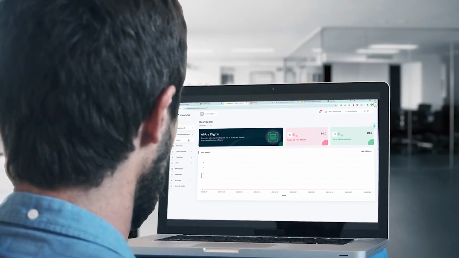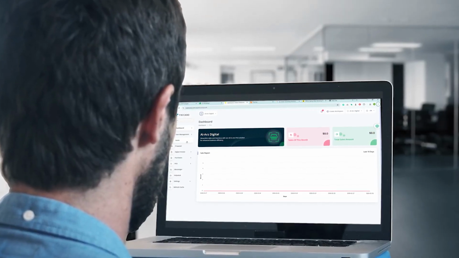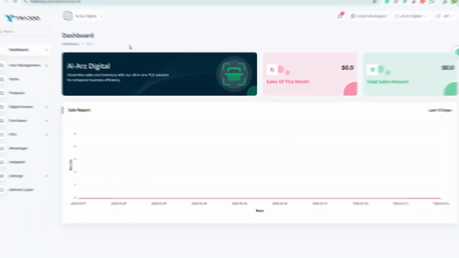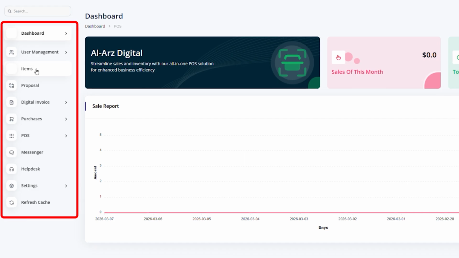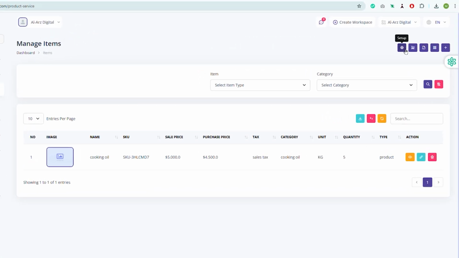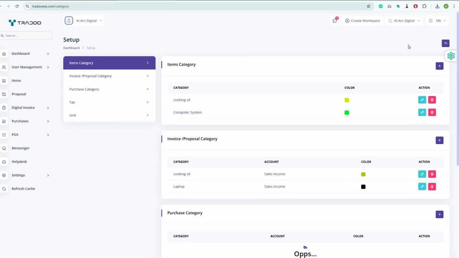In this guide, we will show how to create a new item in Tradoo ERP quickly and efficiently. First, navigate to the Items module from the main dashboard. Before creating an item, click on Setup to configure the required item settings.